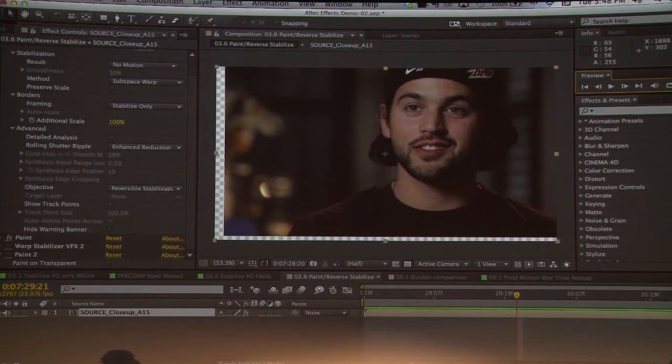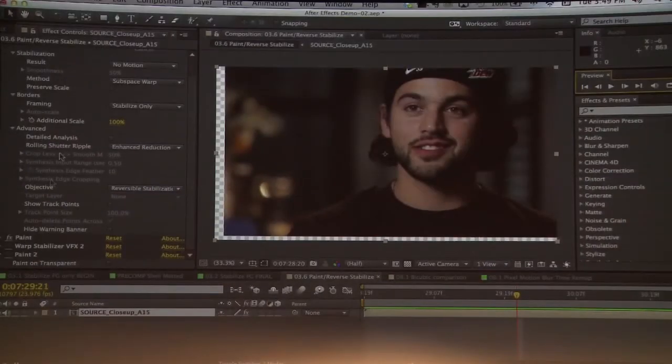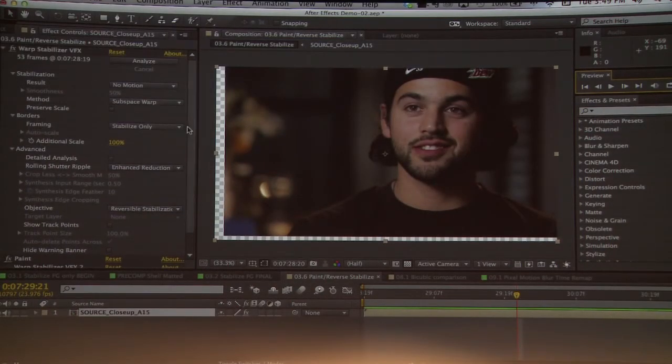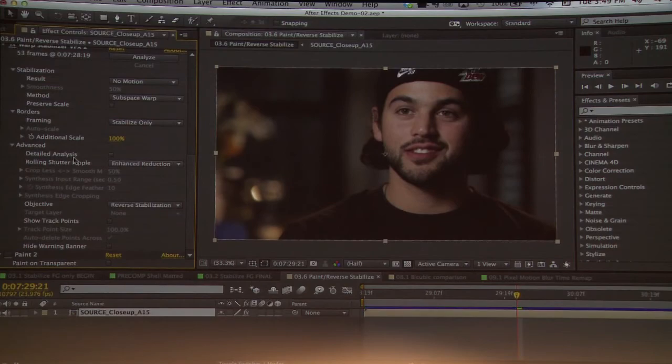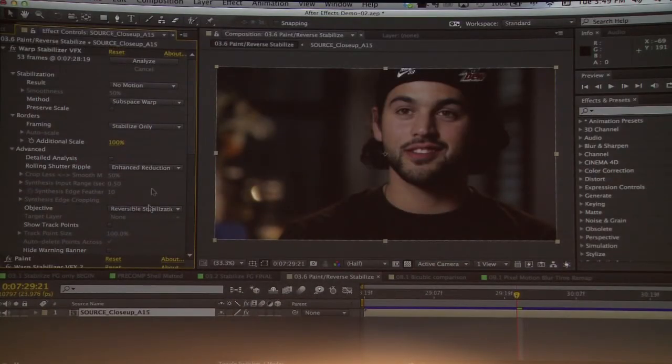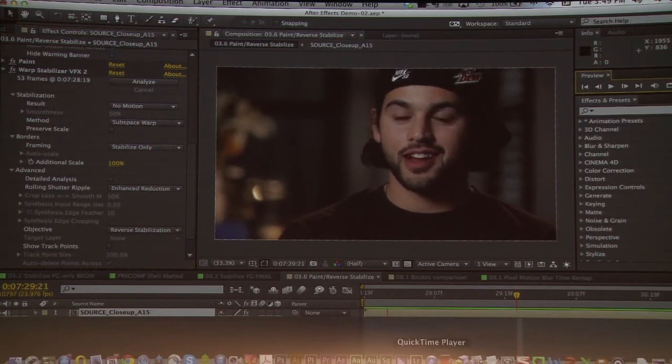So this is where we created a reverse stabilization. Because first we applied a reversible stabilizer. I basically duplicated the same effect with the same tracking points and reapplied it, but this time I'm using reverse. So we're reversing the reversible stabilization. Is this translating? I don't know. Barely makes sense in English, but this is what we end up with. Perfect. Whoa. Yeah. You see that?